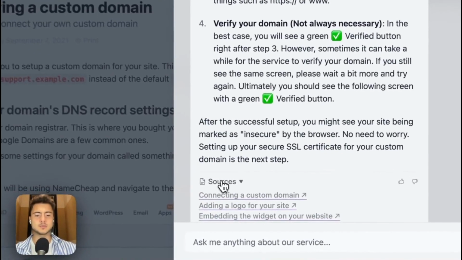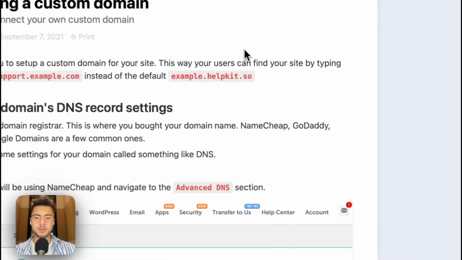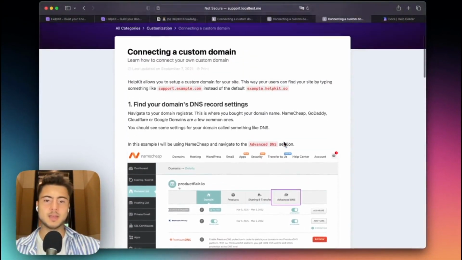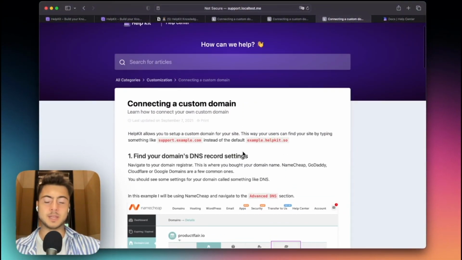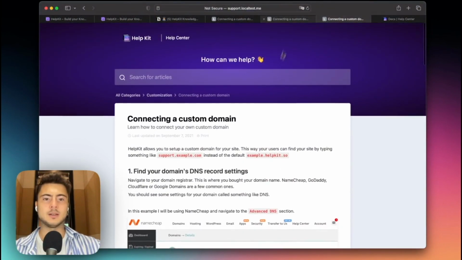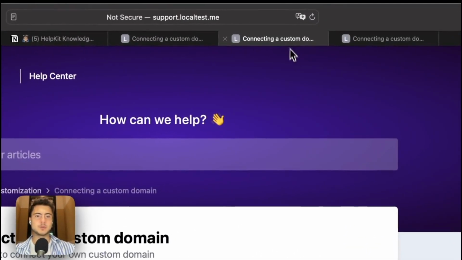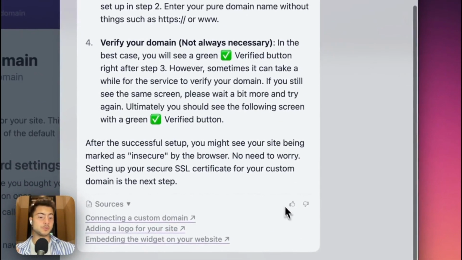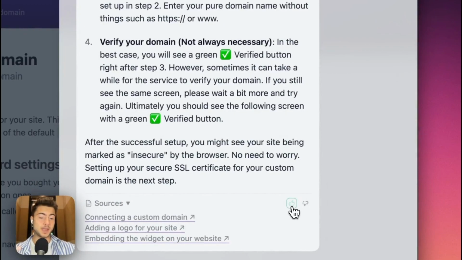And so we can see here the sources. The first one, connecting a custom domain, is exactly where we were drawing these answers from. And users can additionally also check out the page and see if there's more information. And last but not least, we also have the option to upvote or downvote, as a user, the answer that we got. So we can now upvote this answer.